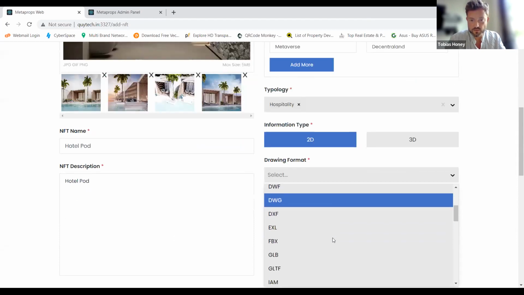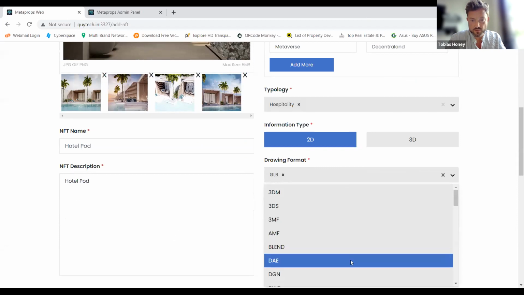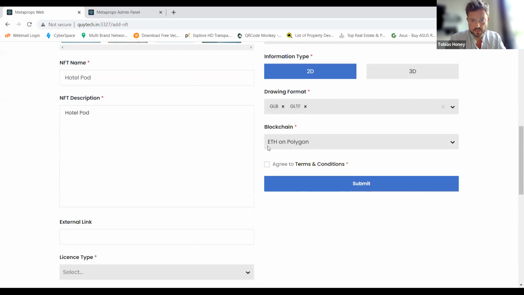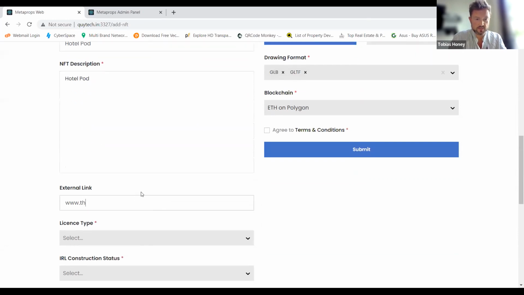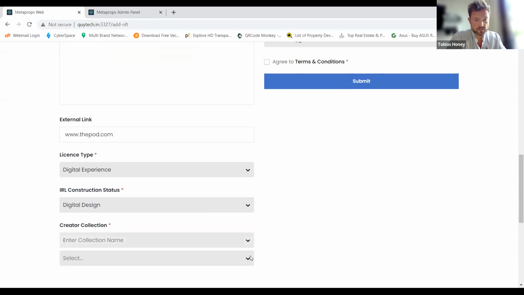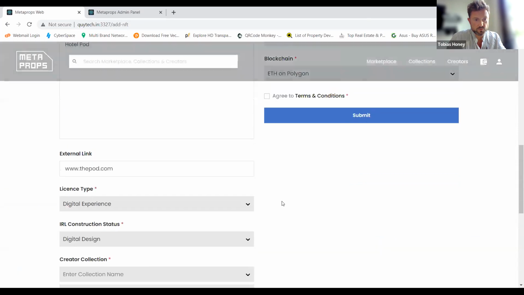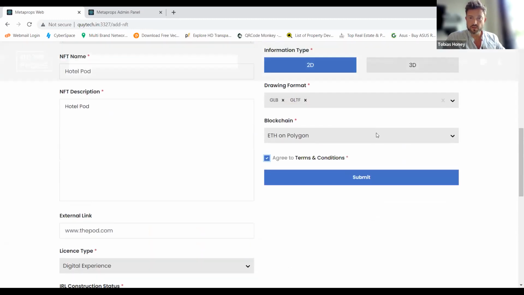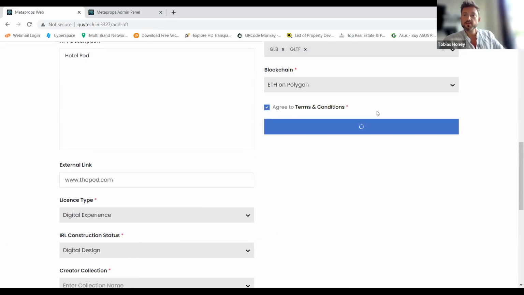Let's call it a GLB file, GLTF file, so you can include as many files as you like. And that's Ethereum on the Polygon network, and you can add an external link. Then this will just be for digital, and it's a digital design project. I've got one I've already made here called hospitality. You can upload up to 1 gigabyte worth of digital files, and then you go ahead and submit, and then this becomes an NFT, which is then listed on your profile.